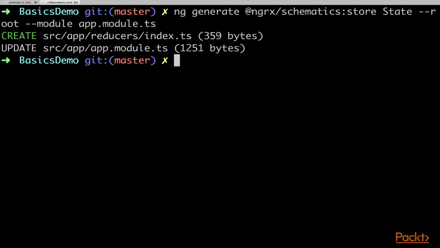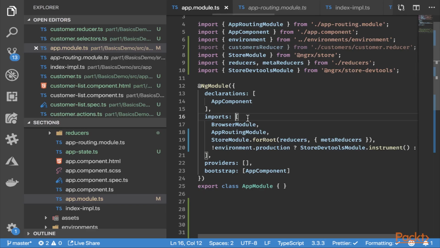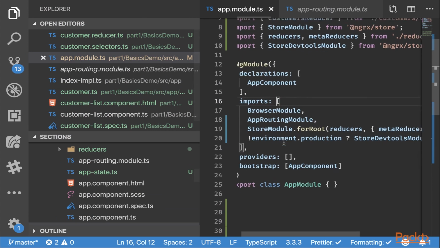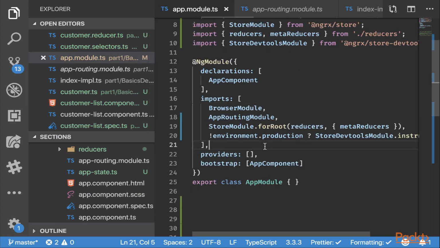We run this and it tells us what? It says it has created a file index.ts under a new directory called reducers, and it has also updated our app module ts. So let's head over to VS Code and see what actually happened. Okay, so we're inside of VS Code. Inside of VS Code here we can see that two things have been added, these two lines.